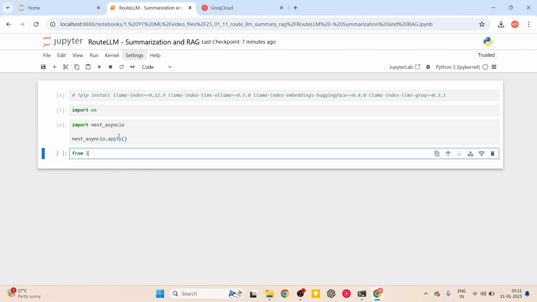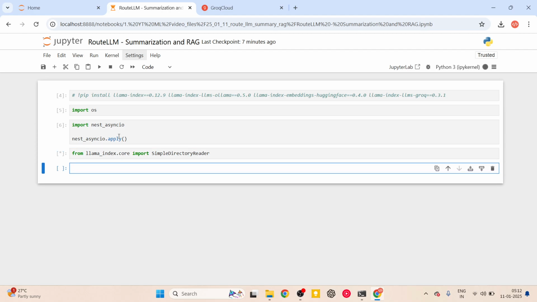And now I'm going to say from llama_index.core import SimpleDirectoryReader. So I'm going to use this in order to read the PDF file and load this data, extract it, and later we would convert it to vector embeddings. So I'll import this: from llama_index.core import SimpleDirectoryReader.